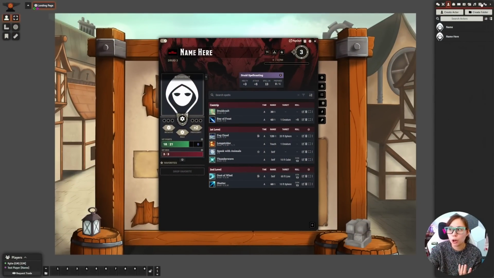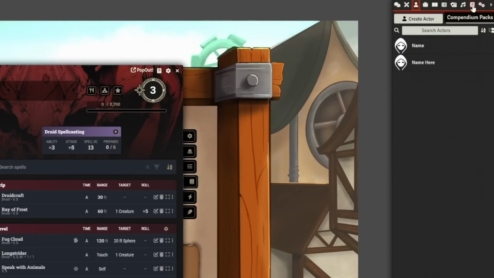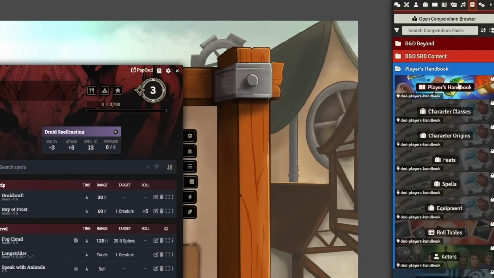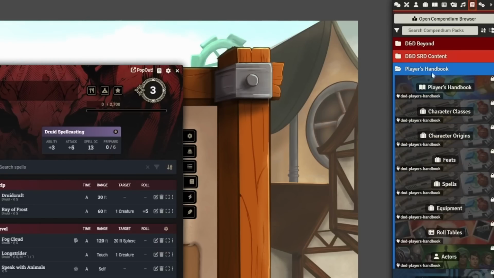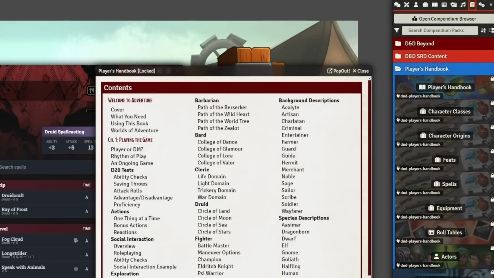In order to do that, you're gonna need a player's handbook, or you can do this. So you're gonna go up to the top right here to compendiums. And in my game, for my Shadows of Remnant people, it'll probably be closed, this blue player's handbook folder. You're gonna find the player's handbook and go ahead and open that up.